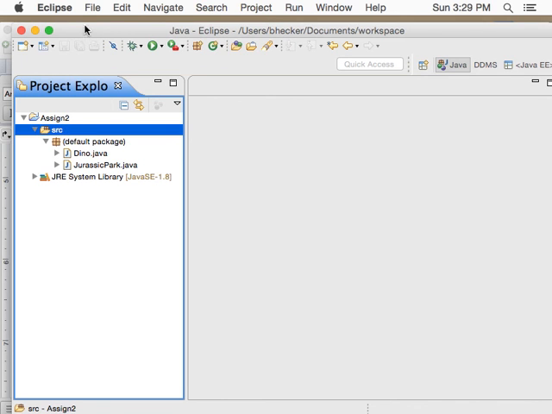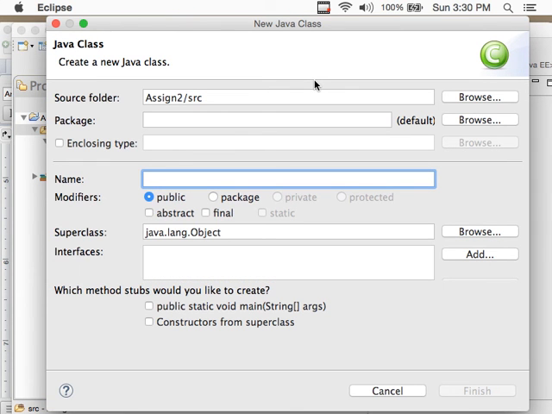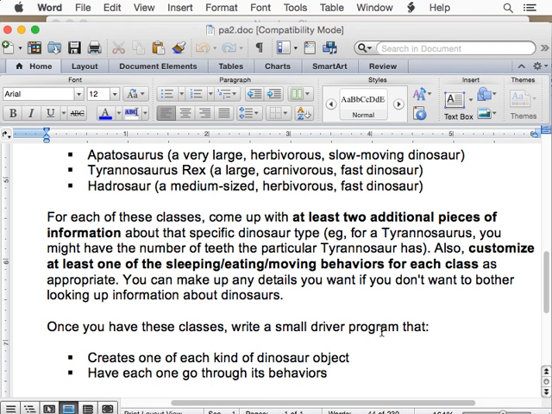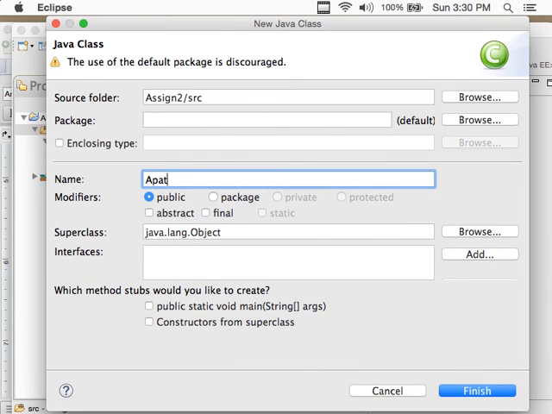I'm clicking on my source code folder. I'm coming up to File, selecting New, going down to Class. Okay, so on the class name, I'm going to call the first one Apo, A-P-O, or is it Apo? What were we calling it? Apato. A-P-A-T-O. And this particular class is Constructors from Superclass. We're going to change where it says Superclass.